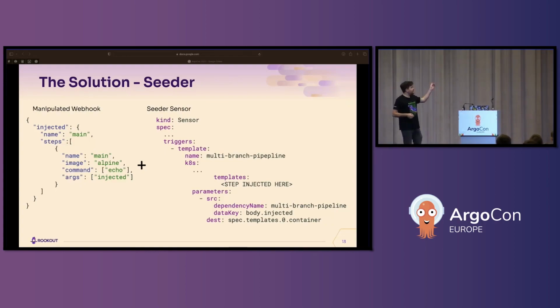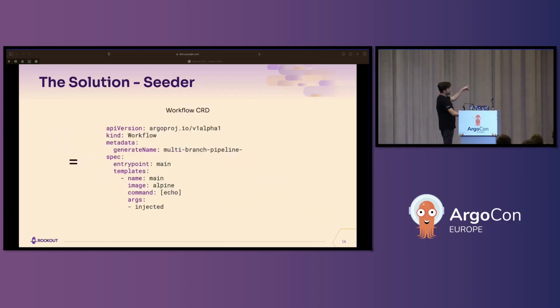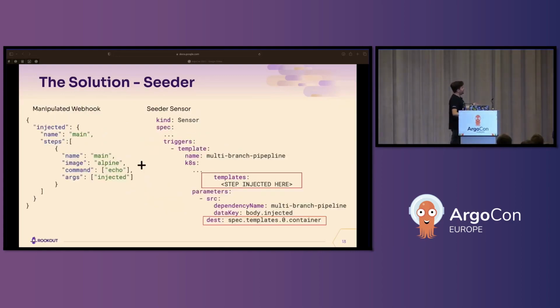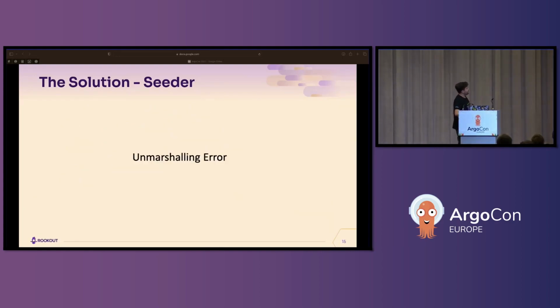So I was trying to send this JSON to the sensor, and actually the sensor should inject this configuration inside a workflow template. So, a good idea, a quick POC. This is the end goal. This is what we want to achieve from this injection. So we got an error. We got a marshalling error.